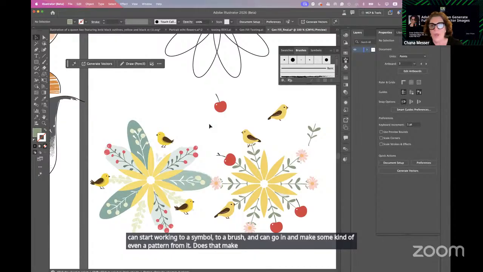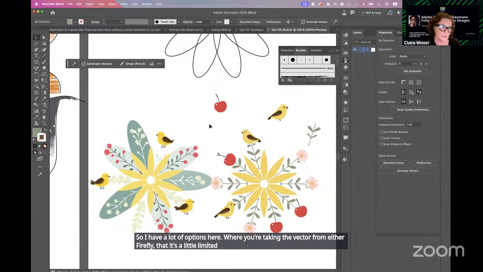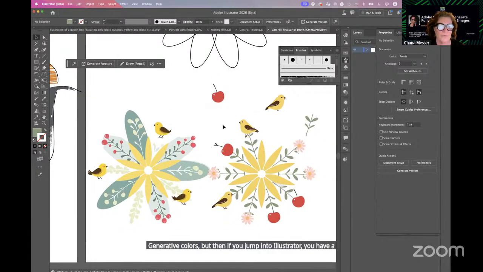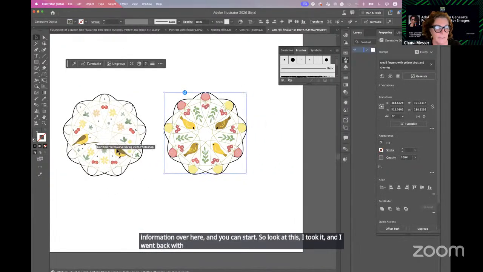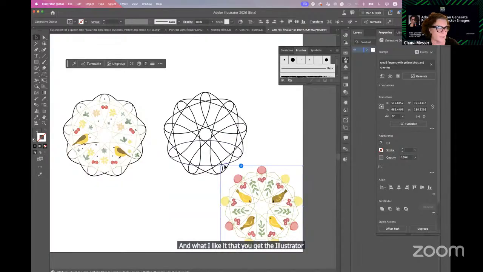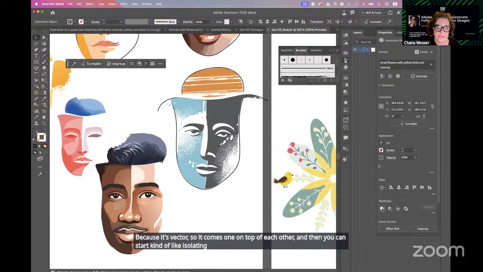Does that make sense? So you have a lot of options here where you're taking the vector from either Firefly, that it's a little limited because you have text to vector right now, and the generative fill, generative colors. But then if you jump into Illustrator, you have a lot of information over here and you can start. So look at this. I took it and I went back with it to a different kind of effect. And what I like is that you get the Illustrator effect and you still get the original because it's vector. So it comes one on top of each other and then you can start kind of isolating it. Does that make sense?